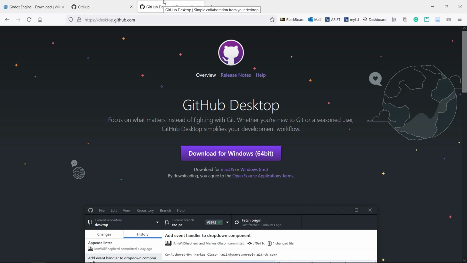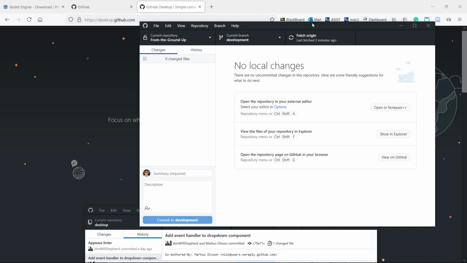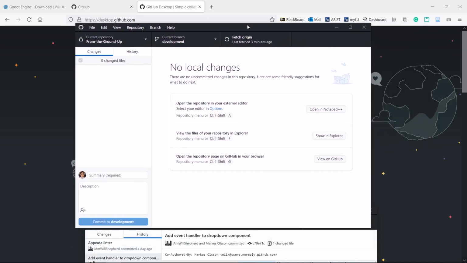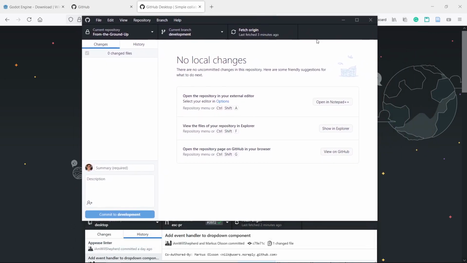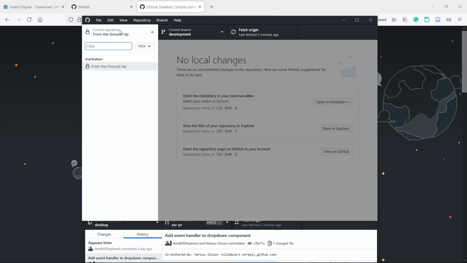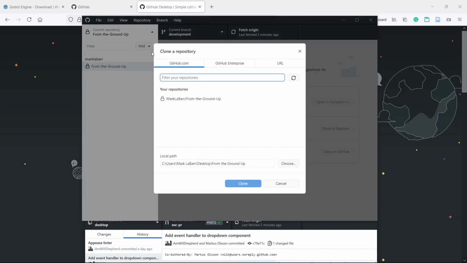our project. So after you've done all that, you will open up GitHub Desktop, and you'll probably be met with a welcome screen, though I'm not, because I've already done that. You'll probably see some repositories in the bottom right, and you'll see From the Ground Up there if you've been added, and you can go ahead and clone from there. Or if you're from the screen that I'm using, you can just click up here, current repository, hit add, and clone repository. And here you'll see under your repositories, you should see Mark Labar From the Ground Up.